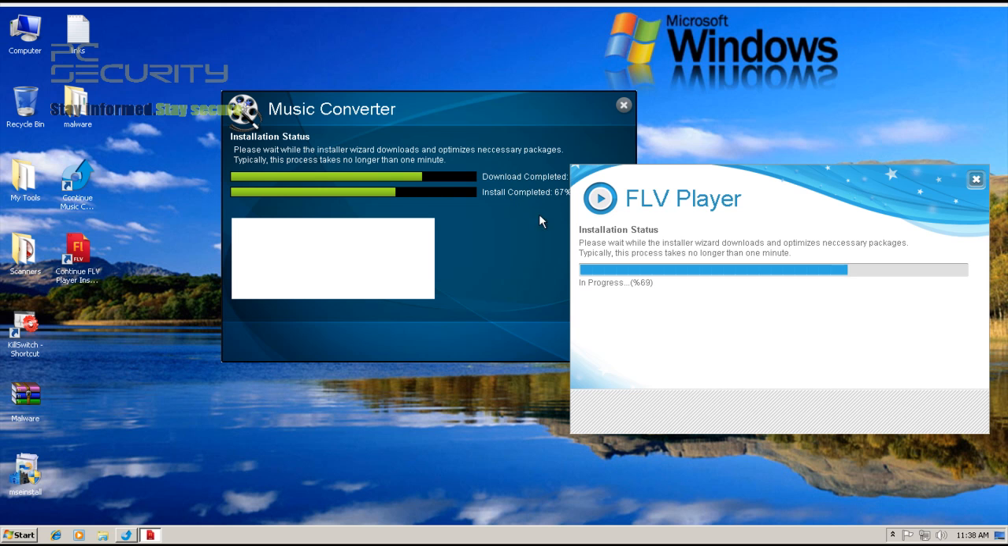So I'll just let both of these installers finish and then I'll restart, I'll run CCleaner, and then I'm going to run Komodo Cleaning Essentials and I'll be back with the results. No, I guess first I'll do a quick scan with Microsoft Security Essentials. So I'll be back when the scan is done.